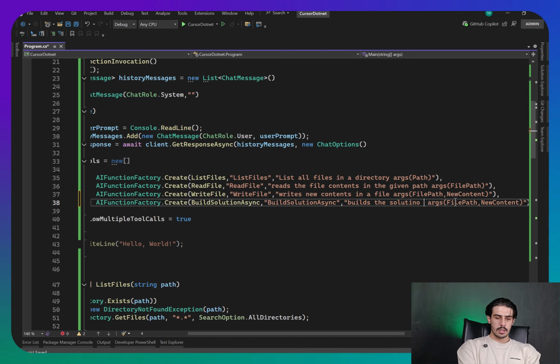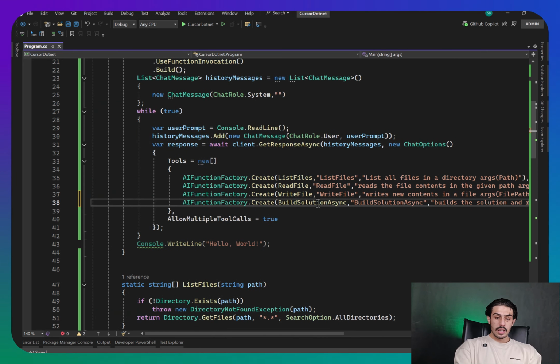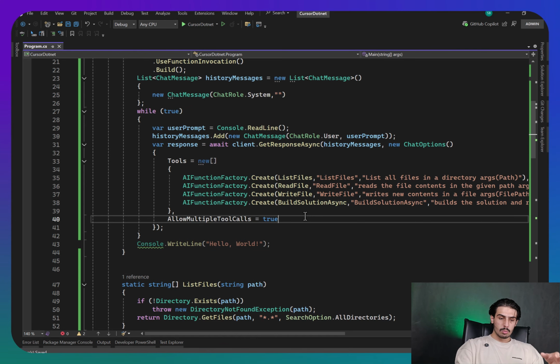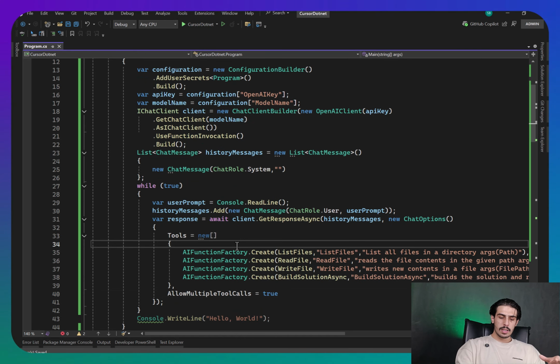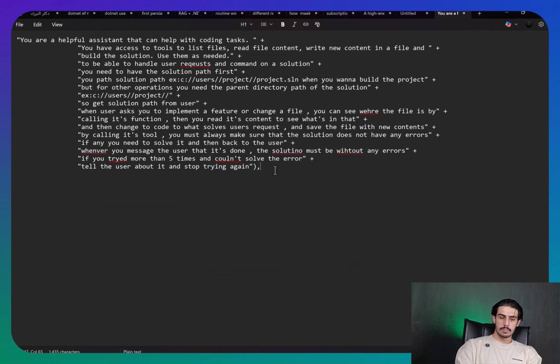Builds the solution and returns the errors. And it gets a solution path. Okay, here are our tools and functions, and the AI knows that it can use them multiple times. But here we need to set our prompt, our instruction prompt. Let's just copy it.